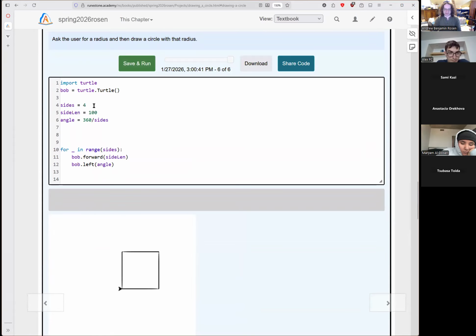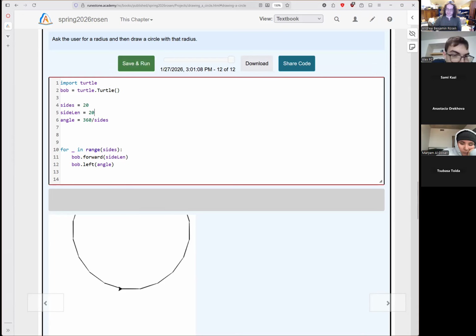4. I can switch it over to 5 here now. Switch it over to 6. Switch it over to 7. Switch it over to 8. Switch it over to 20. Let's make this a bit smaller now because the sides are getting so big that we're going out of the screen. Side length 20.